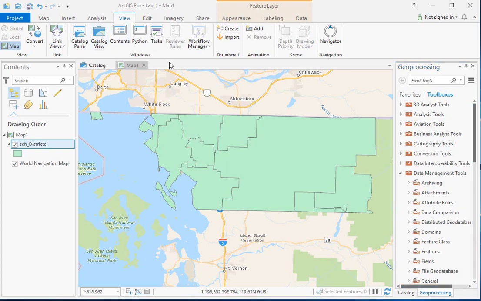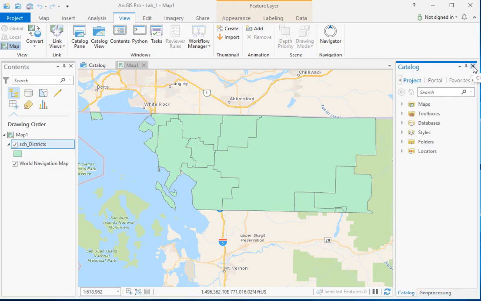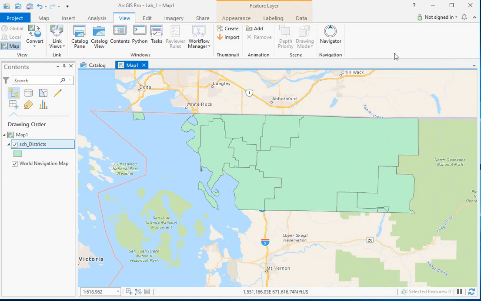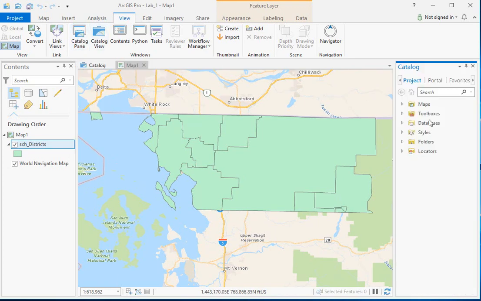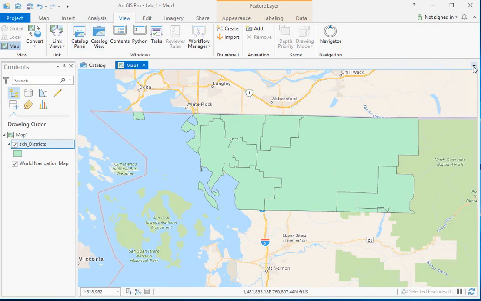In the view pane here, this is very helpful if, for example, you accidentally exit out of this pane over here. So this happens quite often where you'll accidentally click this exit button and then it's gone and you don't know how to get it back. You can go to this view and then you'll just click catalog pane and it'll pop up right there for you again. So no need to worry if that ever happens.